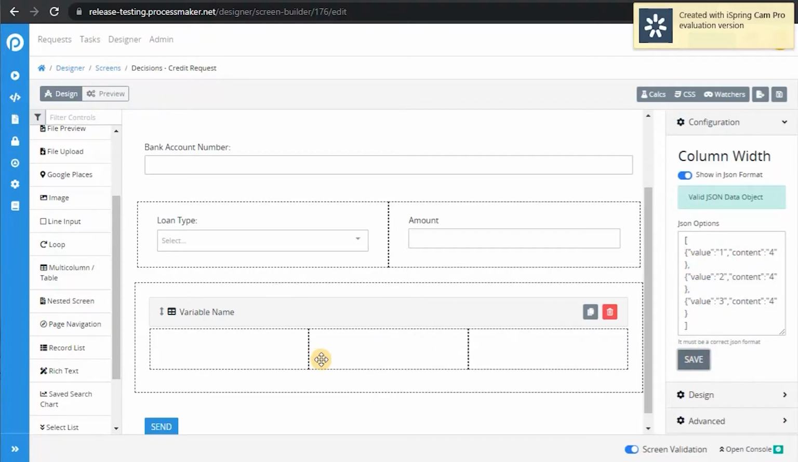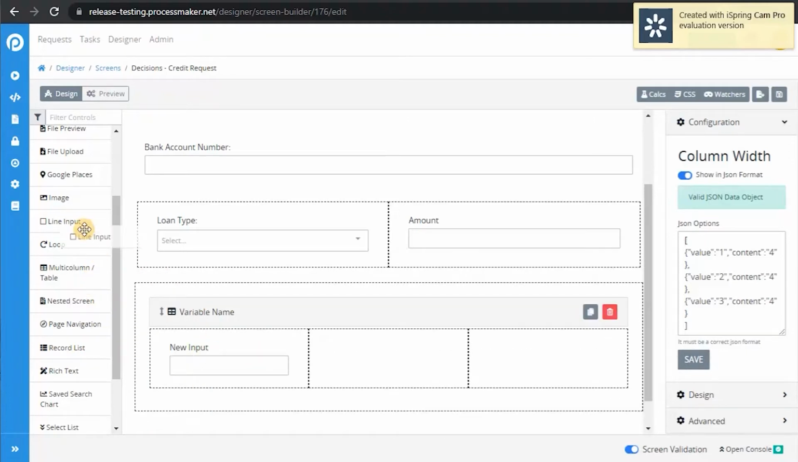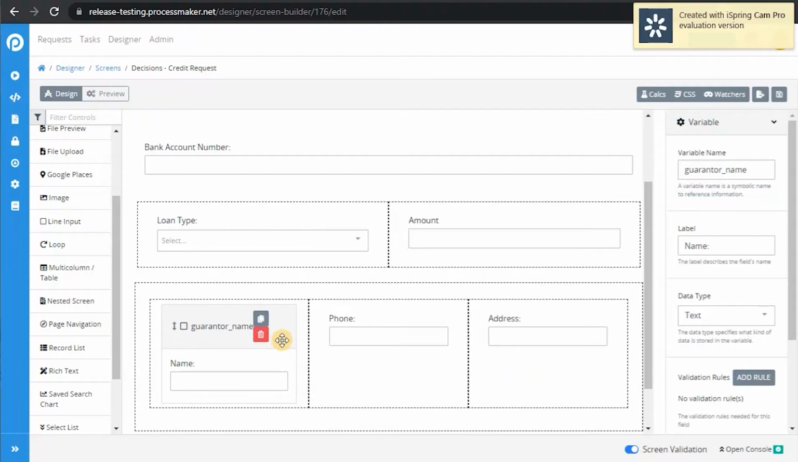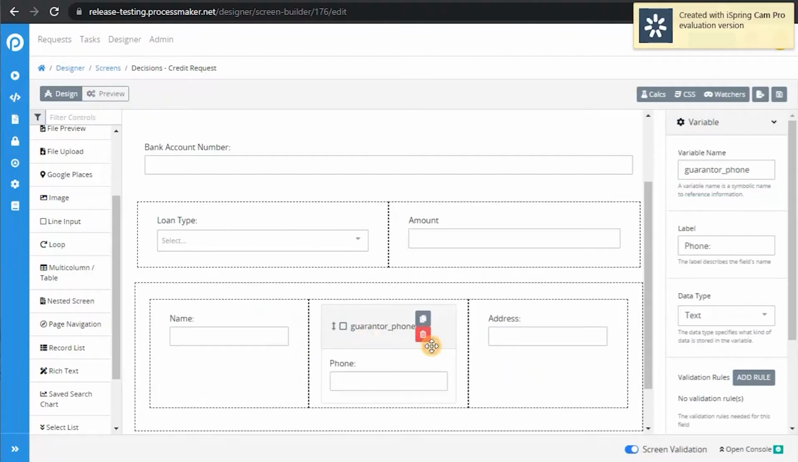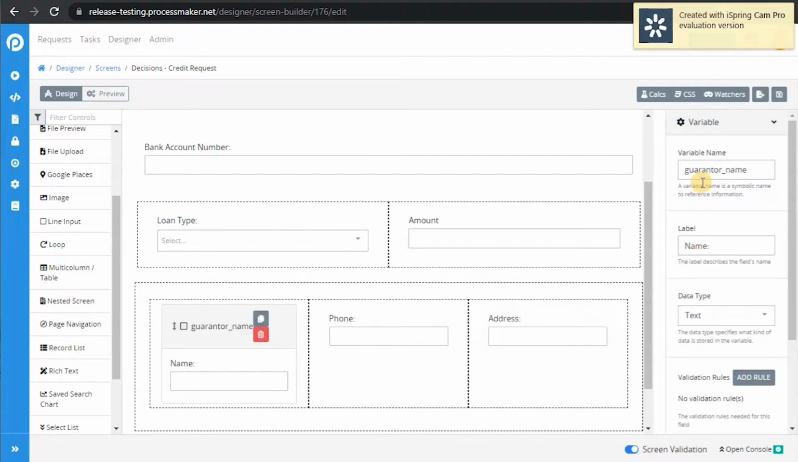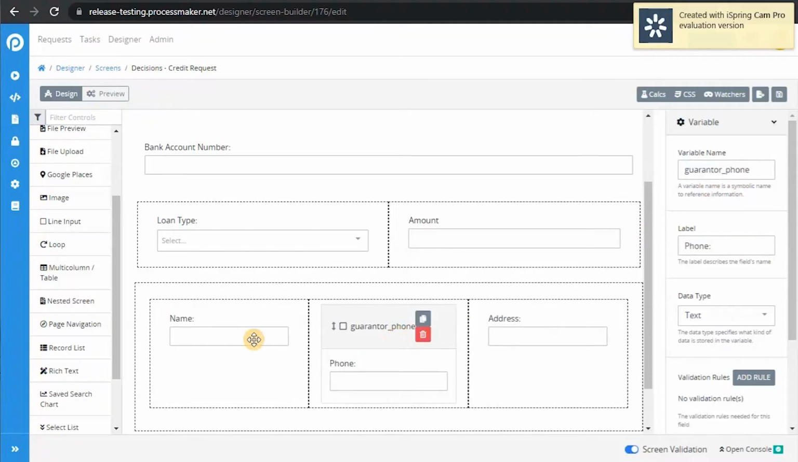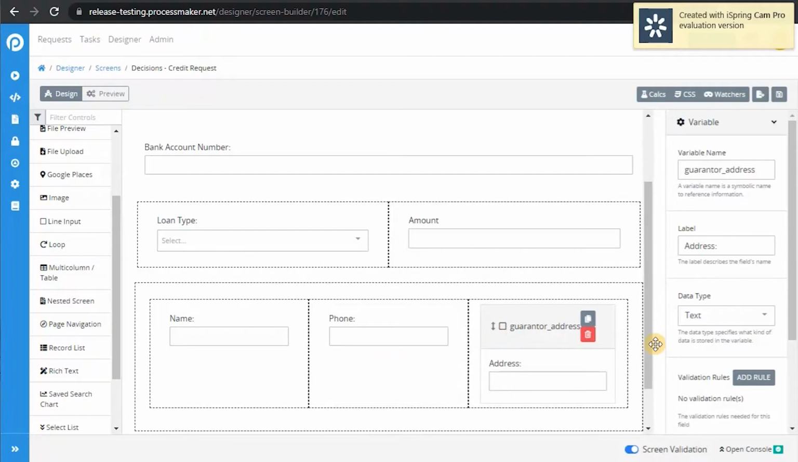And well, now we have 3 spaces. So we need to add for every guarantor their full name, phone, and an address. And we have modified all the 3 fields with their corresponding variable names and labels: name, phone, and address.